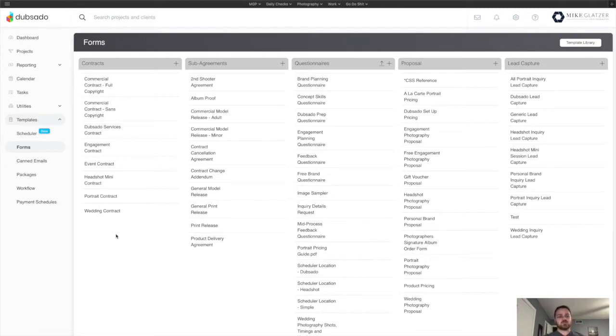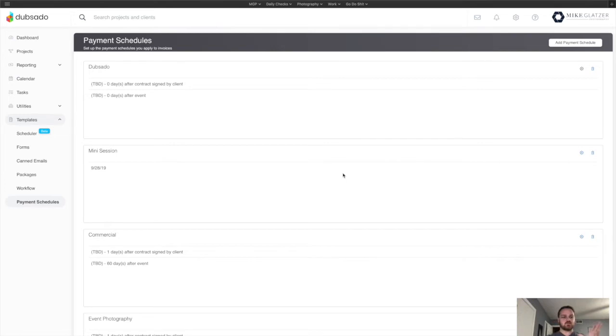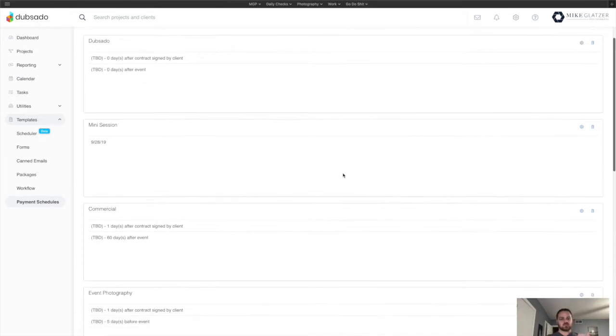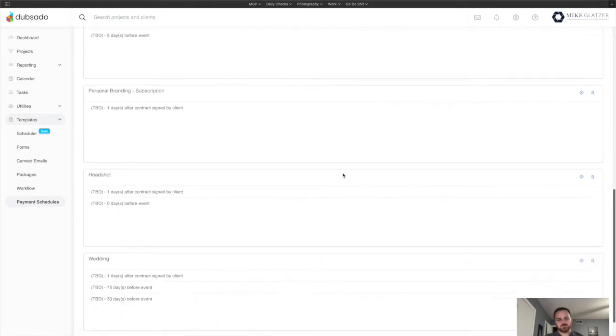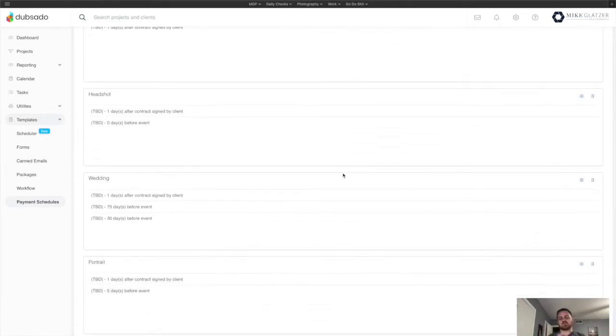Okay, so let's first look at payment schedules. Payment schedules are these fun things right here. And what they are is basically you saying, for this type of job, whether for me, I'm a photographer, so mini sessions, commercial photography, event photography, headshots, weddings, portraits, all that good stuff, I have a set time period or instances where I expect my clients to pay for my photographic services, right? Typically, once someone signs the contract, the down payment's due, and then the following payments are due sometime before the final gallery is delivered, okay?